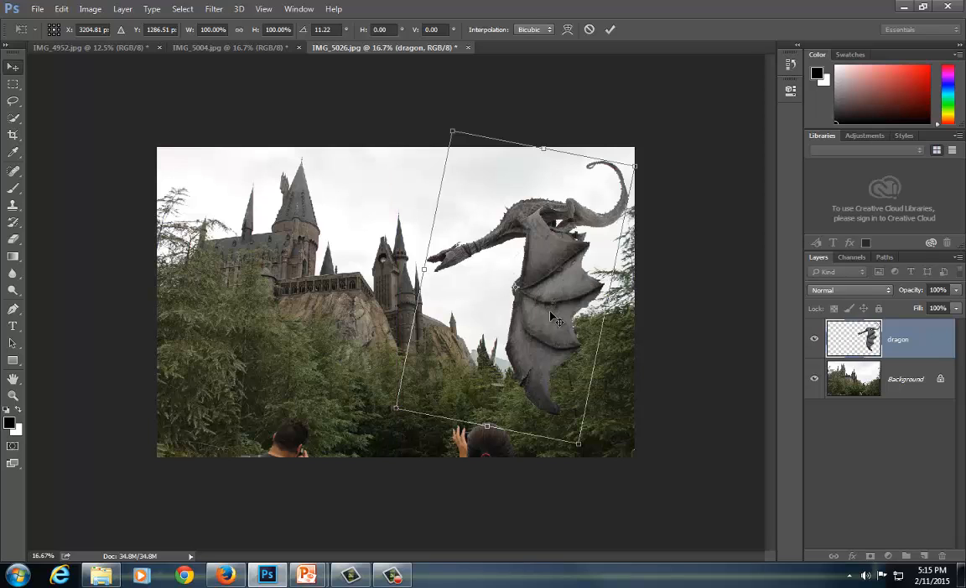I'll press my enter key to accept. Now here's the thing with the layers. You've got to know what layer you're on, and notice how it goes in and highlights this in blue. Sometimes you can change that color as well.